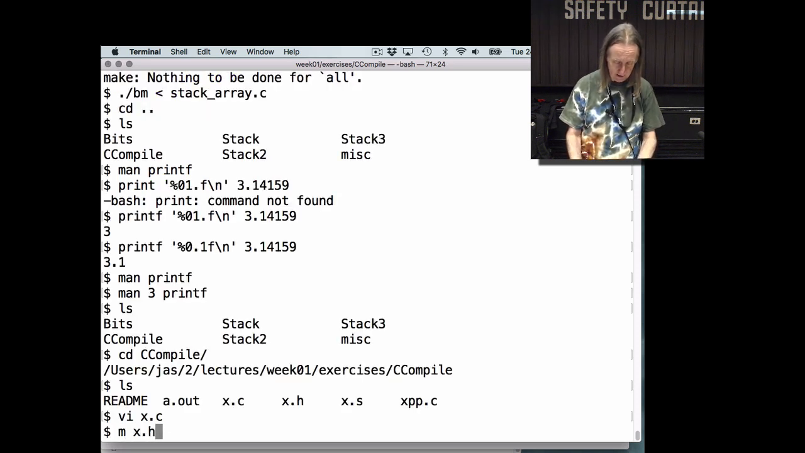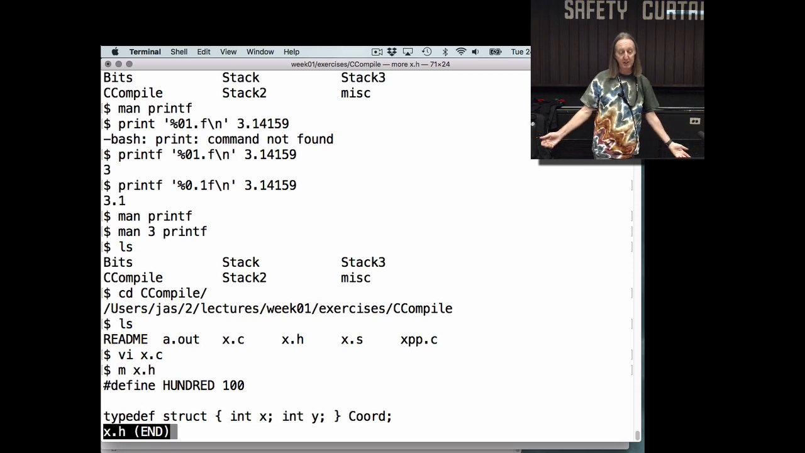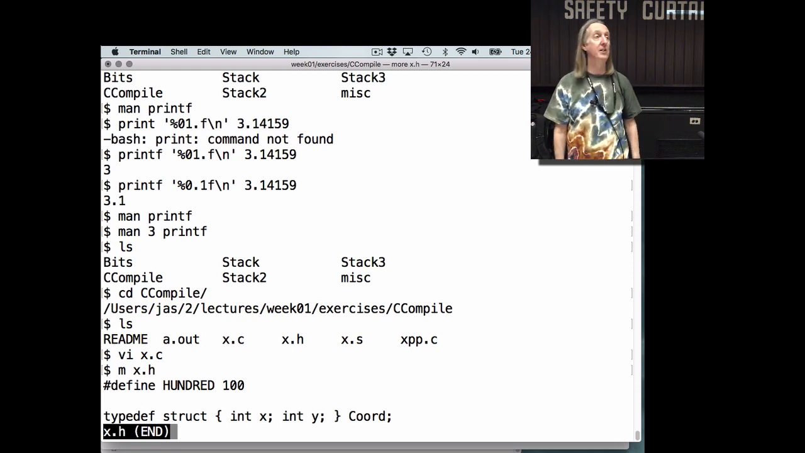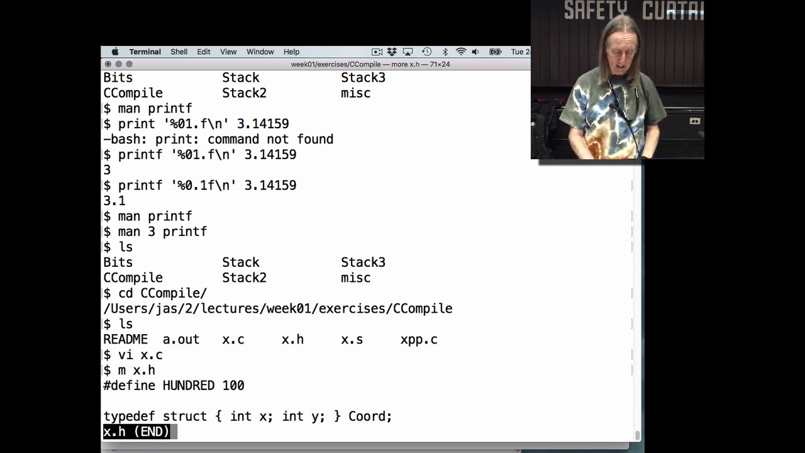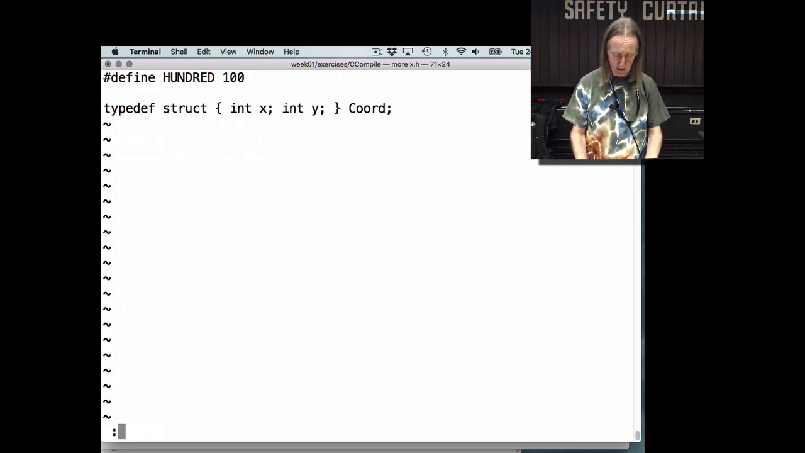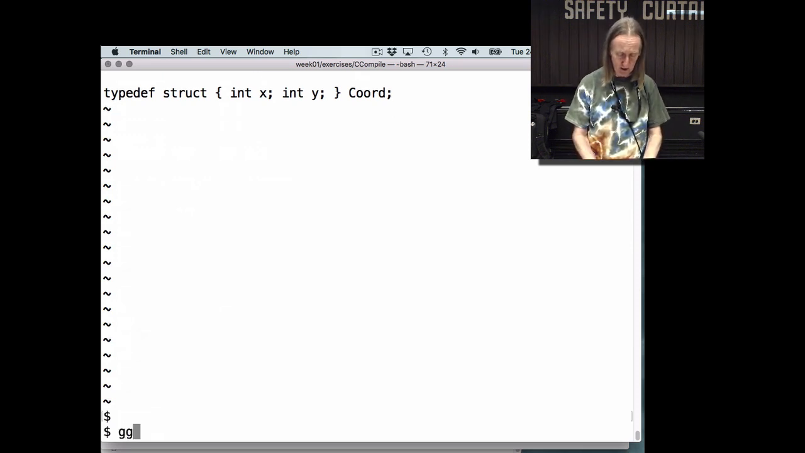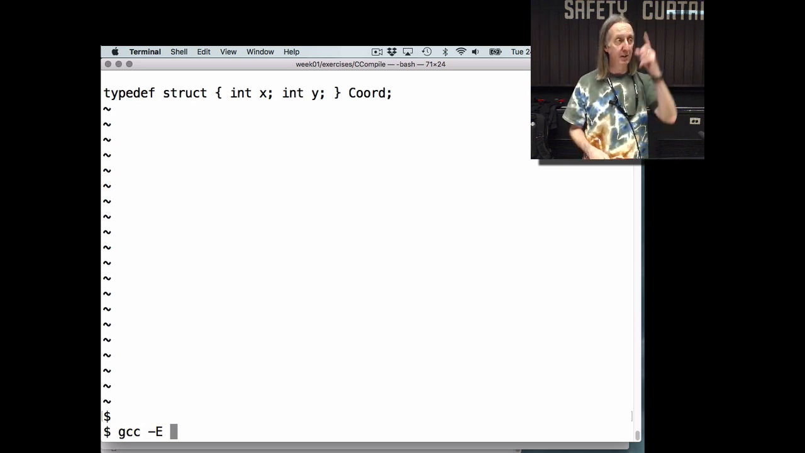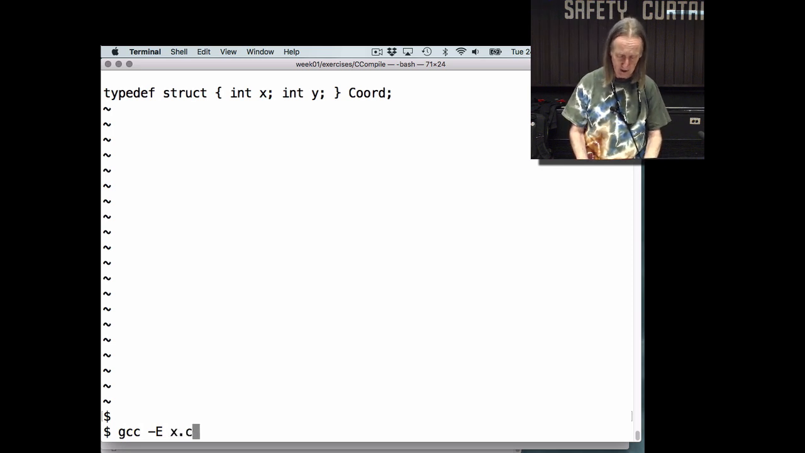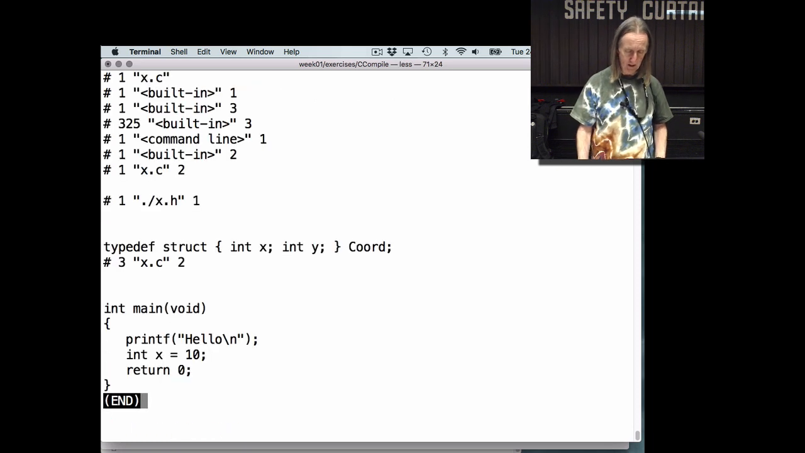Right, so what's in x.h? So it's got another hash define, and it's got a typedef in it, okay? If I want to see the first stage of the C compilation, I can go gcc -E. Why is it -E? I have no idea. But if you did man gcc, one of the things that would show up is -E, just runs the preprocessor. So let's do that.